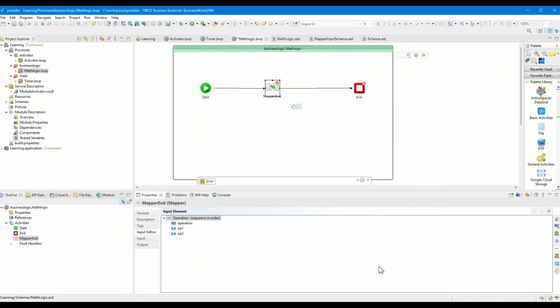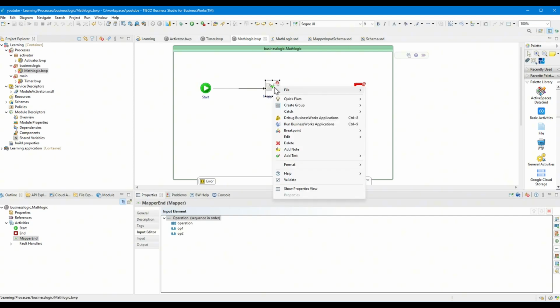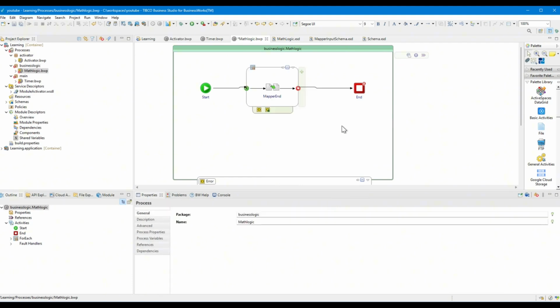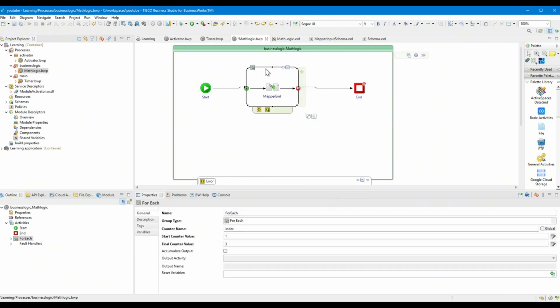Let's start with groups. A group is nothing more than a designated area for the execution of a flow, and it can contain one or more palettes. Today we will look at iterative groups. Right-click, Create Group, and choose ForEach. We will have an index variable, which we can rename, and which keeps track of the iteration counter. This variable is present in every iterative group.